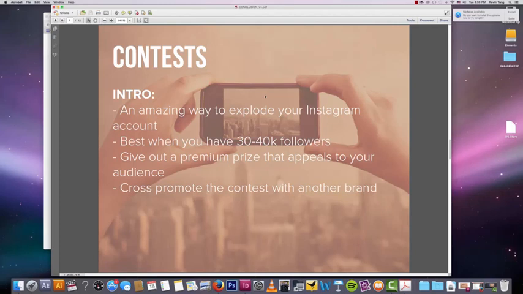So contests, this is a really good way to build up your Instagram account. And this is because contests can go viral over Instagram, and that makes it very easy for you to get followers. So let's talk about just sort of the setup of your contest and when you should do a contest.